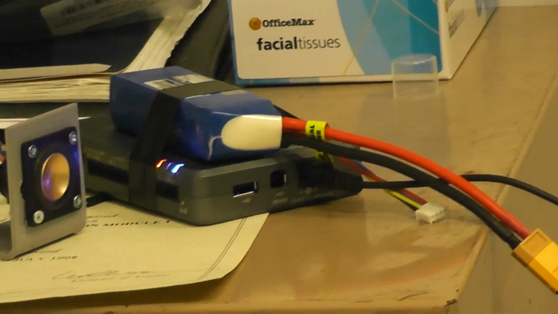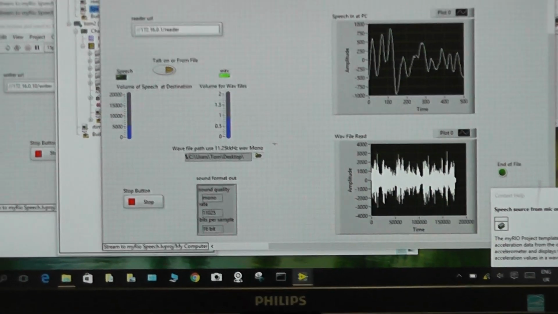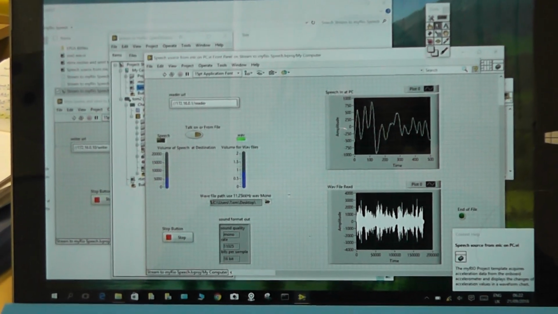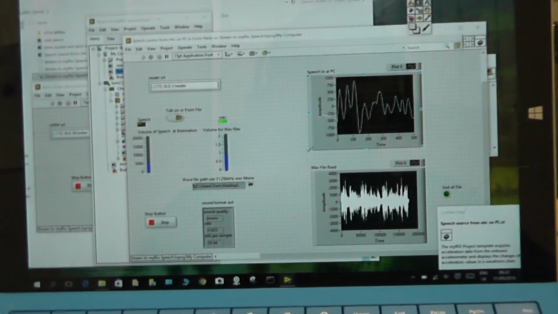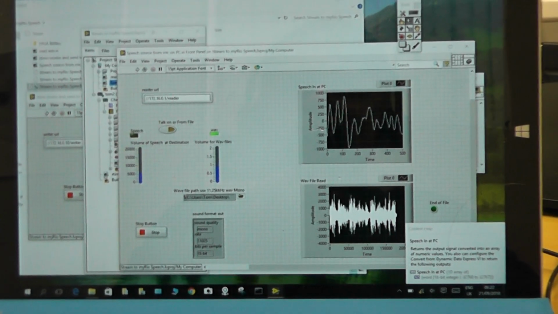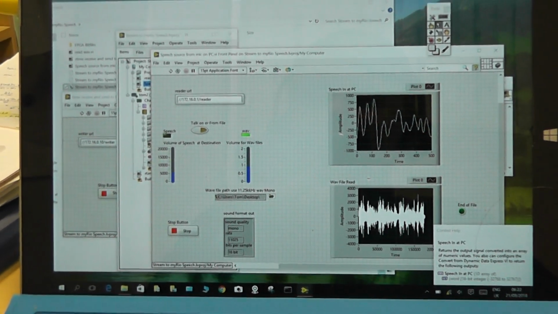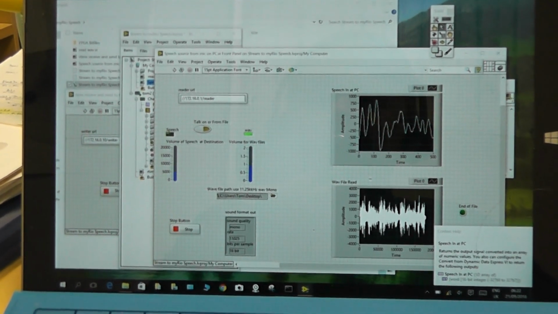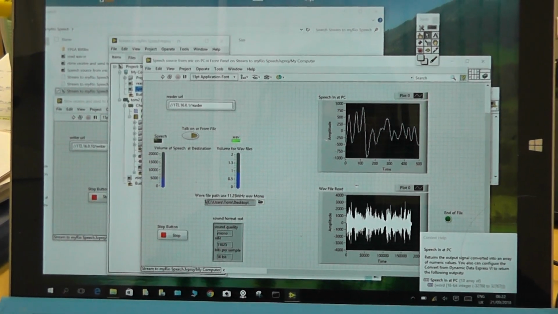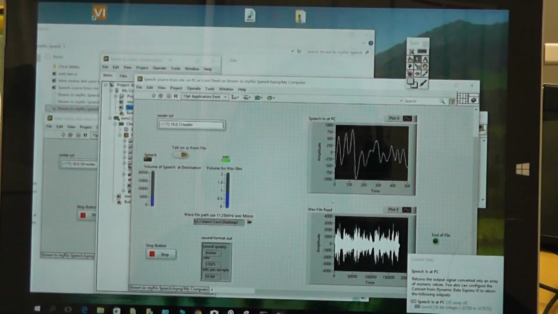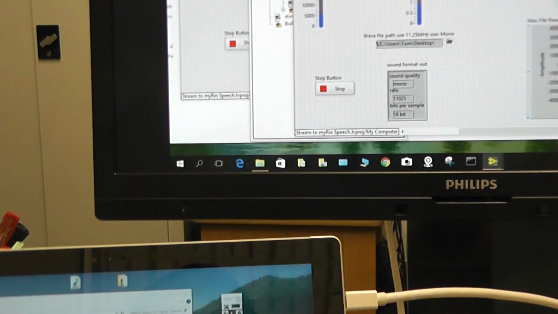So my sample rate is only going to be 11.025 kilohertz. The reason it's such a strange sampling rate is that of course the speech is coming from the PC, and the PC only supports certain sampling rates. For example, 44.1 kilohertz, and divisions of that by 2, so it's 22.050 and 11.025, which is what I'm using.